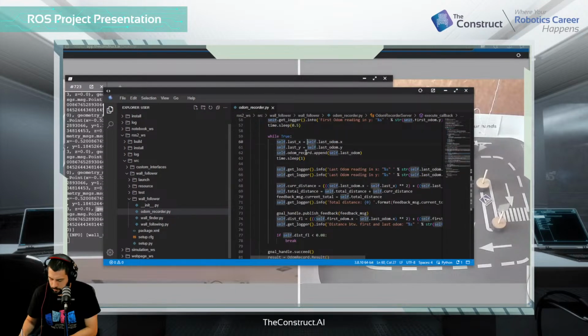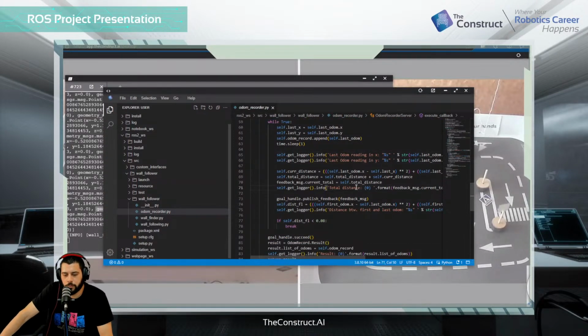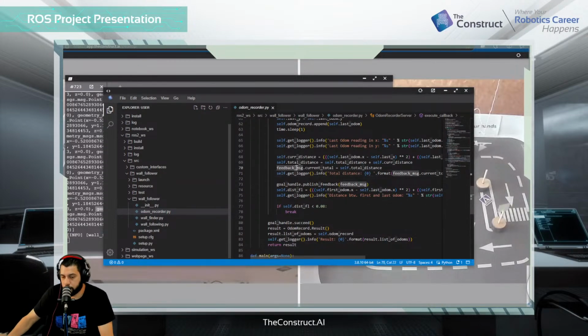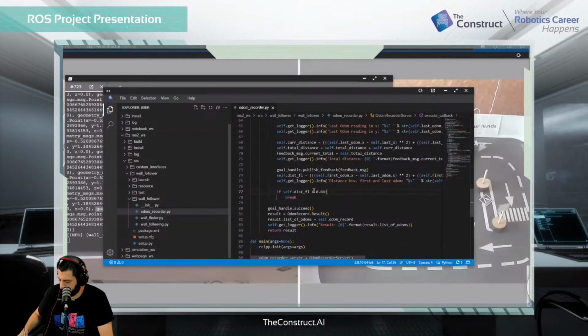So it keeps the record of the last odom reading, which in this case is the X and Y position. And it also measures the total distance that the real robot has been following. And it keeps updating this as feedback, as you can see here, because this is the feedback shown in the terminal.